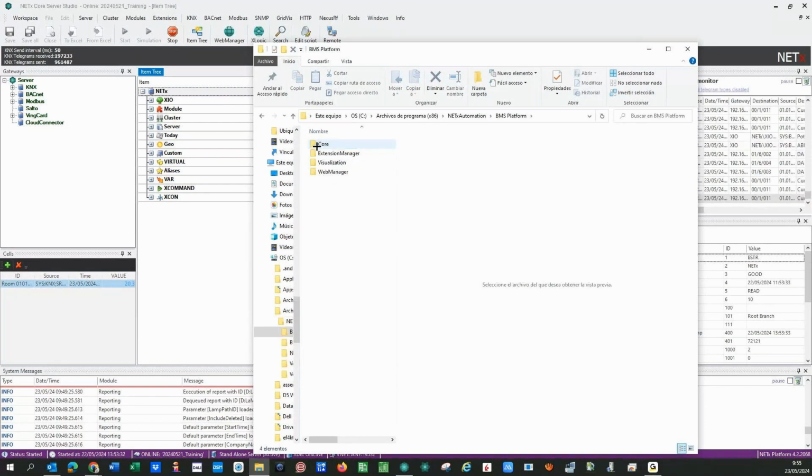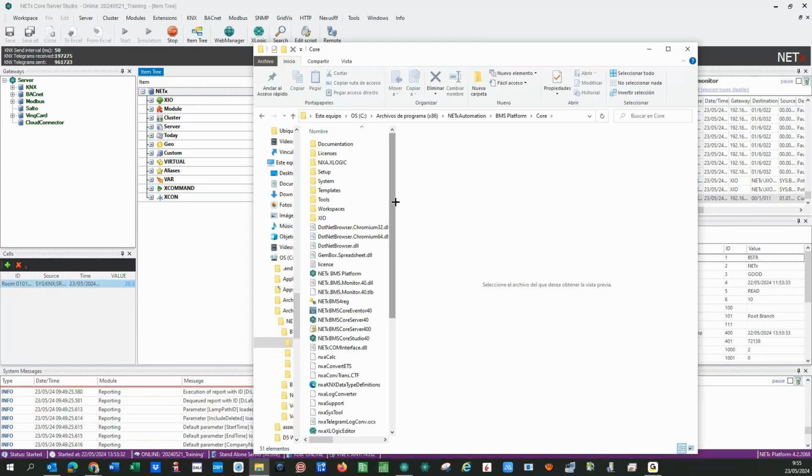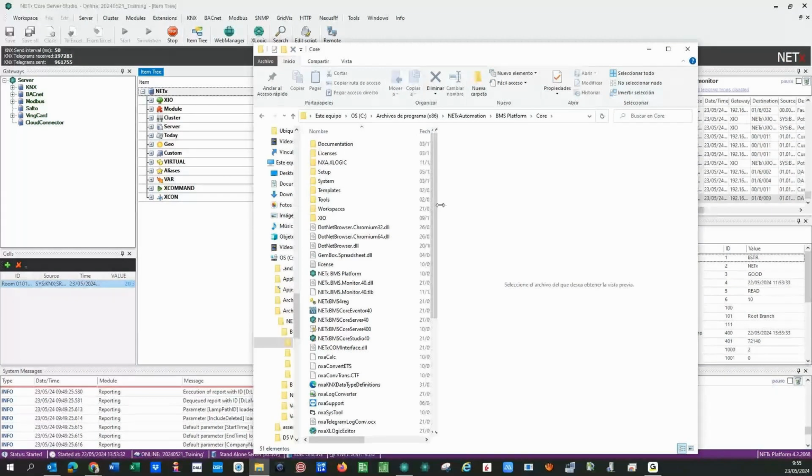Okay, inside this we have my core. This is what we have seen, about the web manager, also about the visualization and the extension manager with all the apps. But if you want to see the workspace itself, it's in core. You should normally not touch these folders, okay? But just for you to understand that we have the workspaces here.